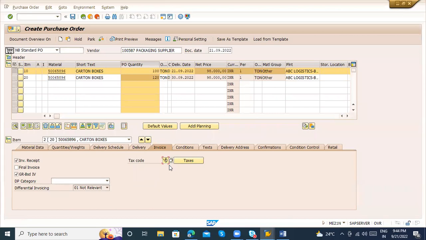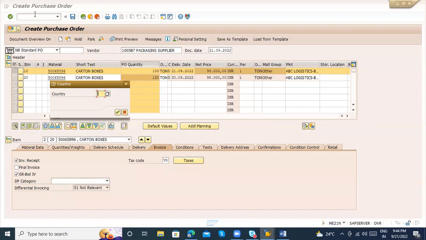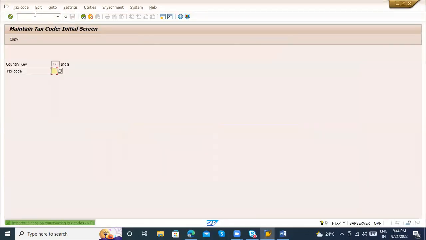So this is a testing server, right? Someone is practicing on this one. So this tax code will be created by the finance team in FTXP. Okay, which country is it? Suppose what is the country here? IN. Okay, IN. So in the IN, let's see V0.